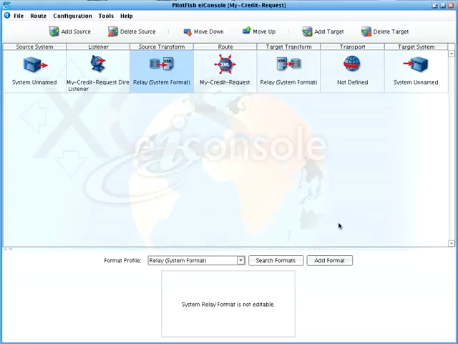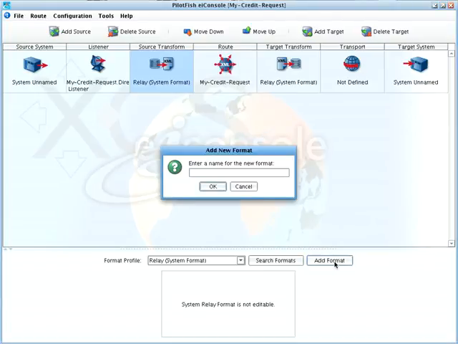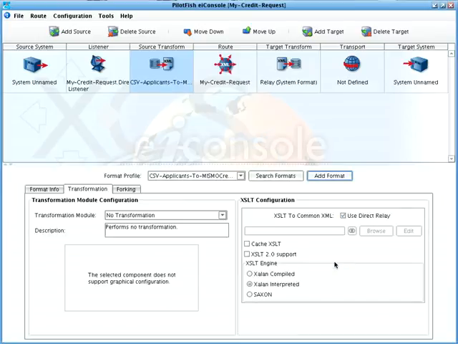To create a new transformation, click the Add Format button to the right of Format Profile. When prompted, enter the name CSV-applicants to MISMO credit request and click OK. The Transformation tab will appear. You'll note that transformations have two pieces: a transformation module that's responsible for taking the data and converting it into XML if it's not XML already, and then an XSLT stage, which is responsible for the logical mapping of the proprietary data into our canonical XML format.